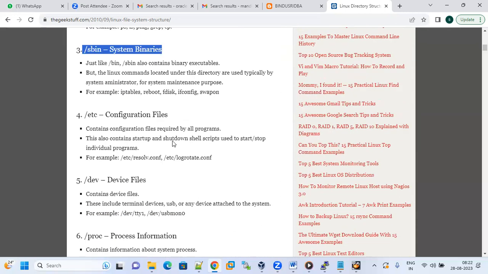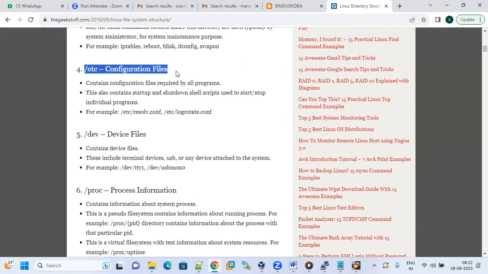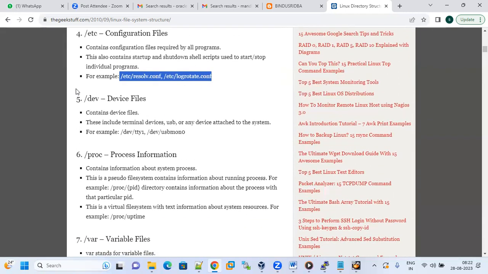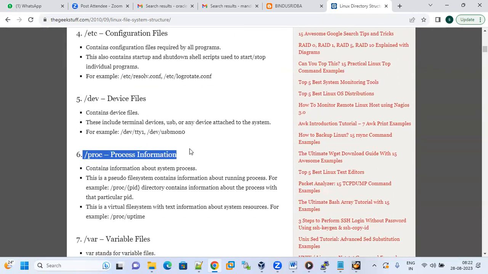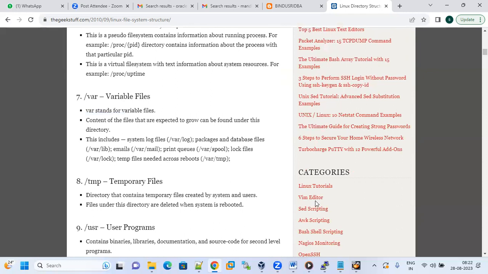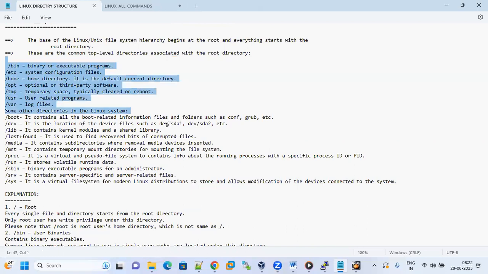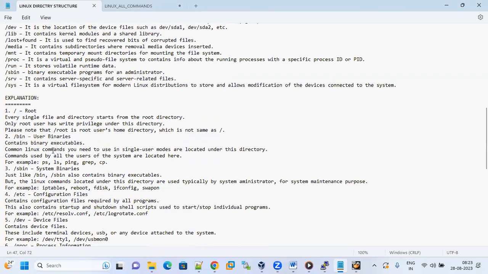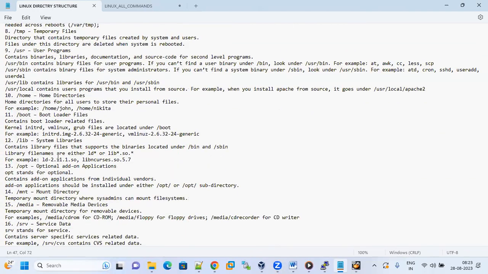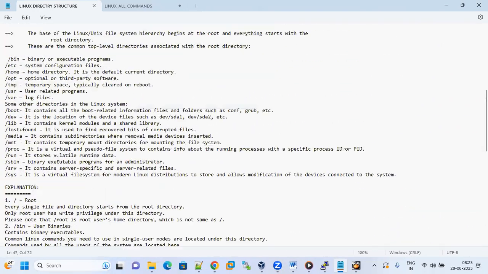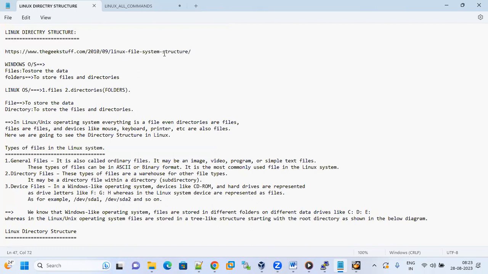SBIN, system binaries. Etc, configuration files. Okay, /etc/passwd, /etc/sysconfig/network, device files, process information. Like this, you just have to read this. Okay, read this file. You can see here I have given an explanation for each and every directory. Just go to this file. If you have any queries, let me know. For more information you can search this website.